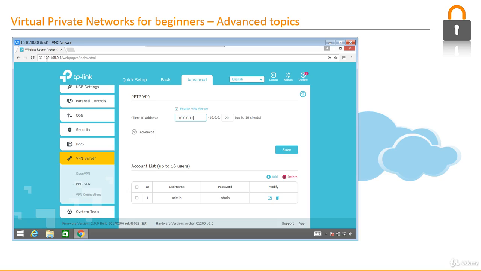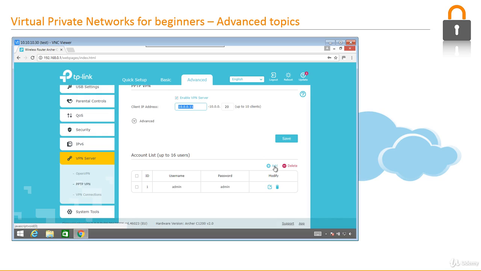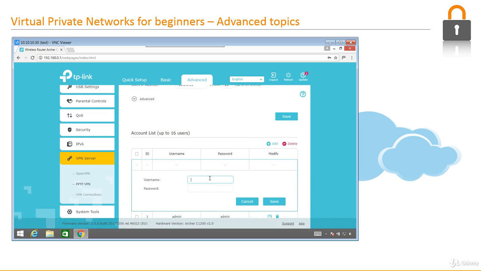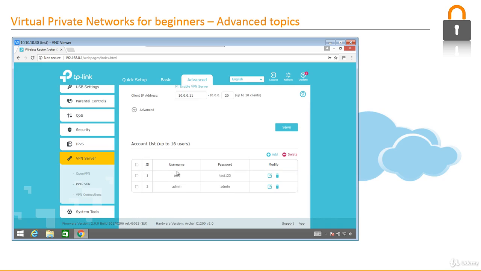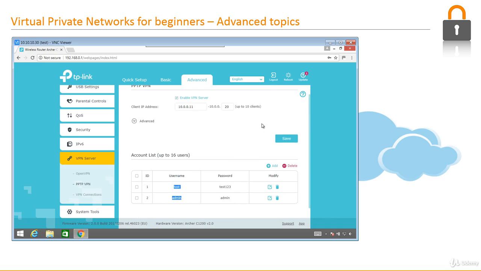Please note, our router has 192.168.0 and here they suggest 10.0.0.11. Of course, you can change it and say, I want to use something else. I'm okay with this range. Let's create a new test account. So let's use test123. These two users are allowed to VPN into my network. Save.